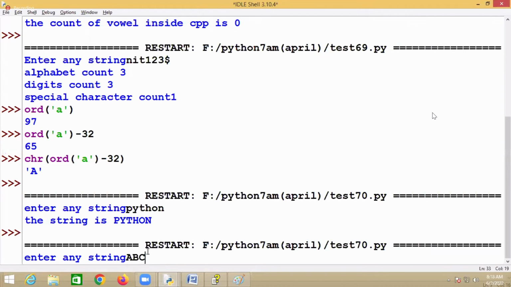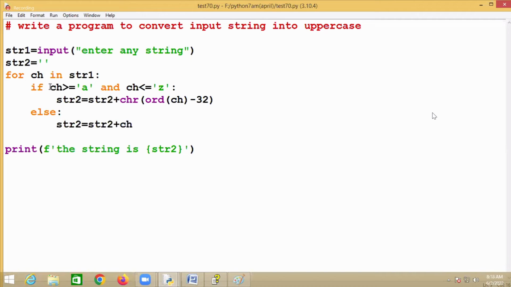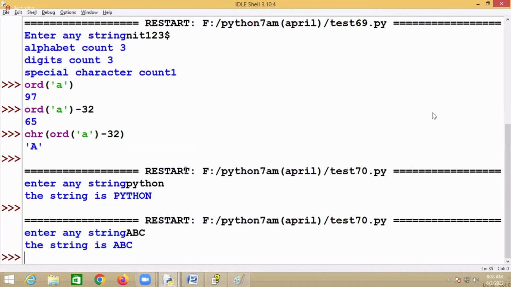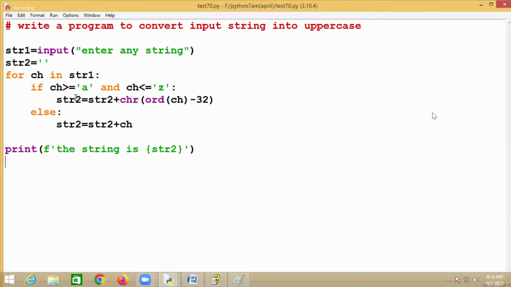What is the next character? B. Is B greater than or equal to a? No, because the B equivalent ASCII value is 66. Is 66 greater than 97? No. Even this condition is false. Will it add that character as it is or not? Yes. If the character is lowercase, then only it will execute this logic. If the character is not lowercase, this logic is not executed. It will add that character as it is to which string?